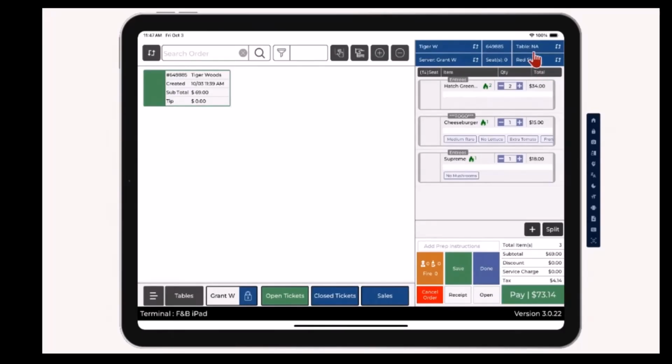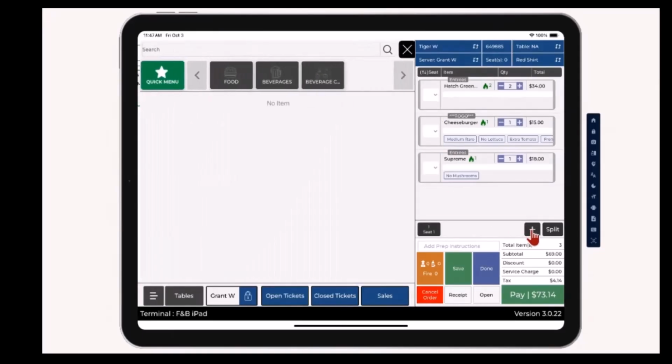A couple other things we have on this individual screen before I talk about opening up other tickets is the ability to split by seats. So let's say we have 3 different items here. If I come down here, hit the plus button, and 3 different seats here. Now you'll note a little pop-up that is available. So I can click on seat 1.